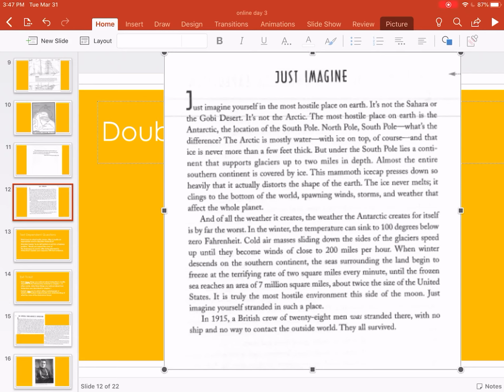miles per hour. When winter descends on the southern continent, the seas surrounding the land begin to freeze at the terrifying rate of 2 square miles every minute, until the frozen sea reaches an area of 7 million square miles, about twice the size of the United States. It is truly the most hostile environment this side of the moon. Just imagine yourself stranded in such a place. In 1915, a British crew of 28 men was stranded there with no ship and no way to contact the outside world. They all survived.